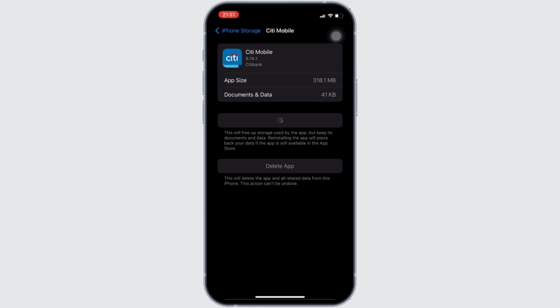So that's all for today, and this is simply how you can fix Citi mobile app won't let me log in.